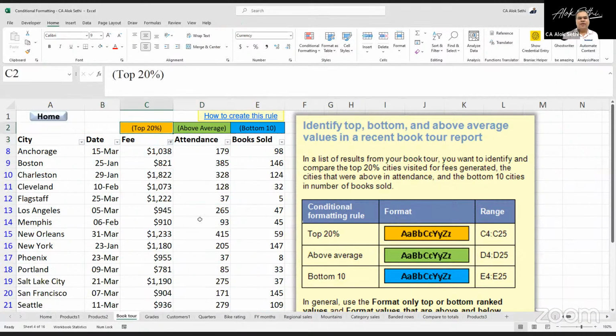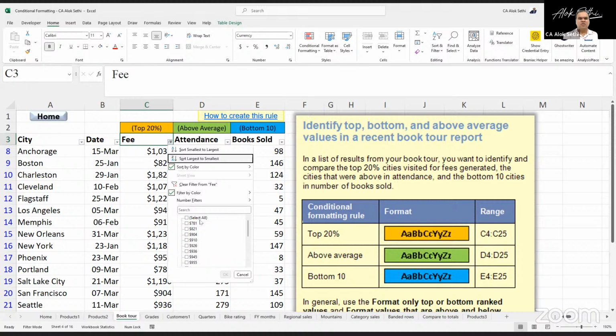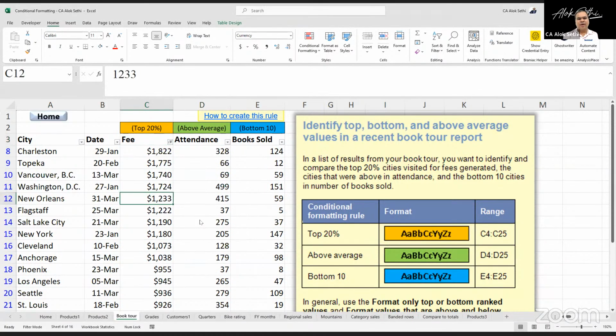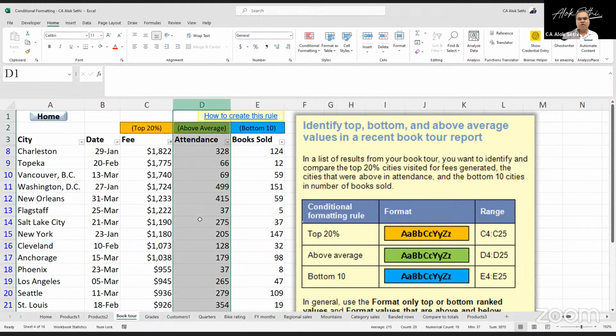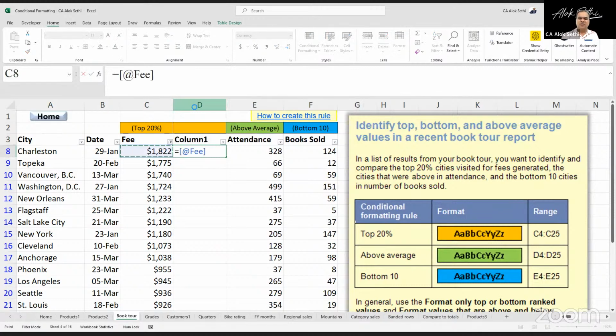I want the top 20%. For the top 20%, I need to know which ones are the top. So what I will do is arrange from largest to smallest. Okay, so these are the top ones. Now when I take a total of this, I will create an incremental sum. Now how to create an incremental sum? We will start with this only.